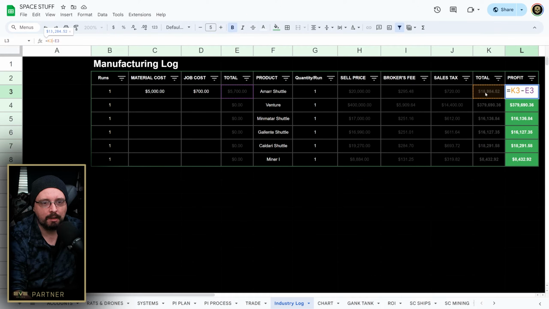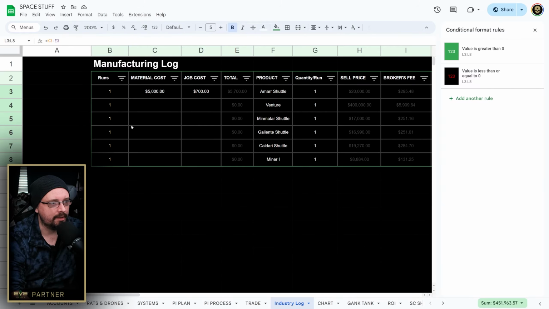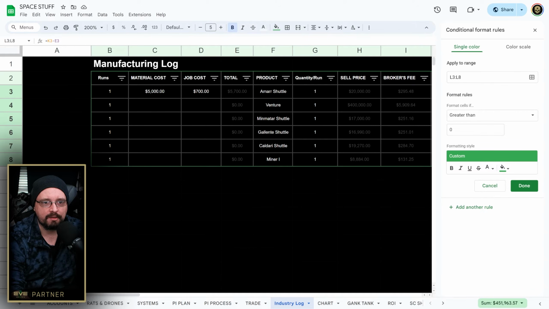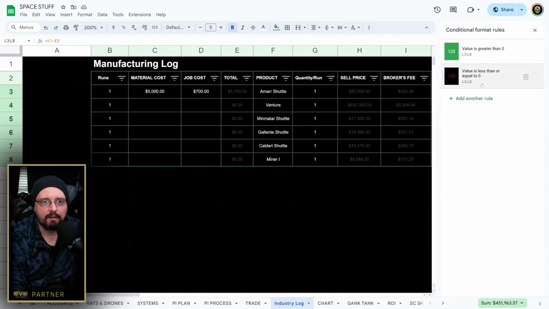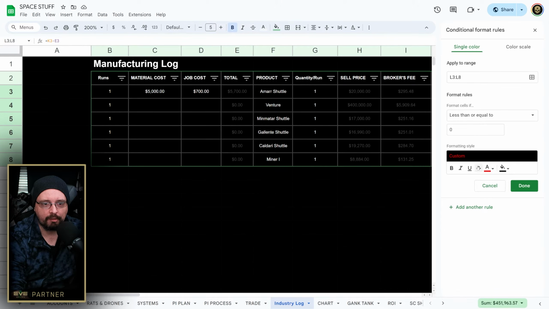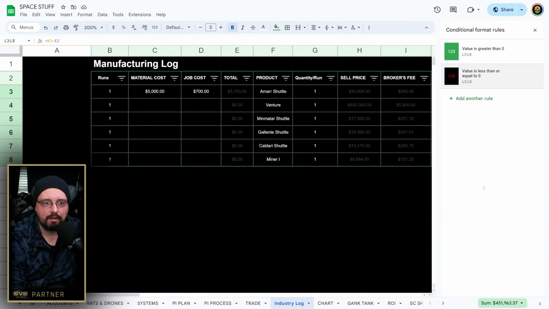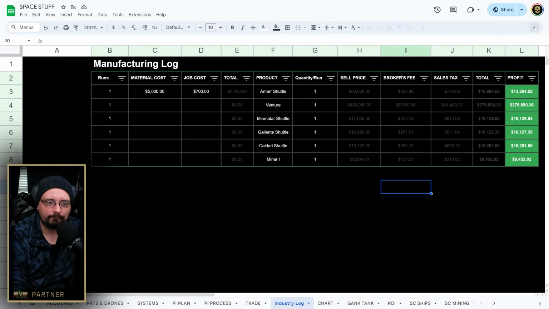Now the profit window here, the very last window, is essentially going to be the total for the sale minus the total for the manufacturer, and that gives you your profit here. Now these are green because I have this set up for conditional formatting. You can select all of those, go up here to format, go to conditional formatting. So what I have here is if it's greater than 0, then I have the custom format there for that, and then I have less than or equal to 0, and then have the custom format for that. So I can just very quickly see if it's profit or not.